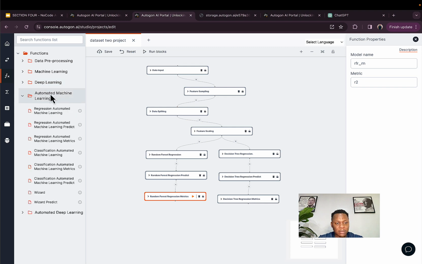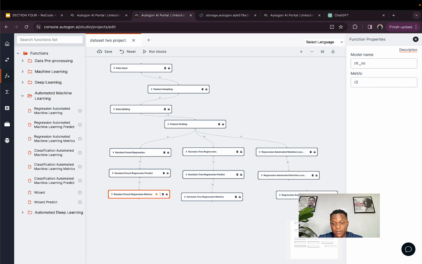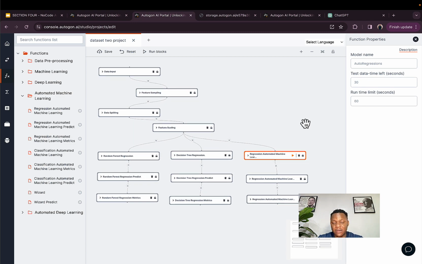Let's come play with automated machine learning. We're dragging regression automated machine learning, we're dragging regression automated machine learning predicts, and we're dragging regression automated machine learning metrics. Sometimes I like to also start from here. Then I see the most performant algorithms, then I can go play with the hyperparameters to try to deduce the highest accuracy. But this is the beautiful thing about a no-code platform. You can achieve very high accuracy in a few seconds, a few minutes.